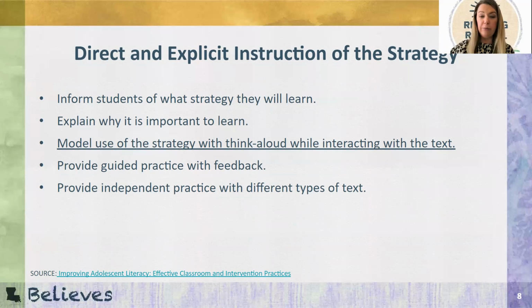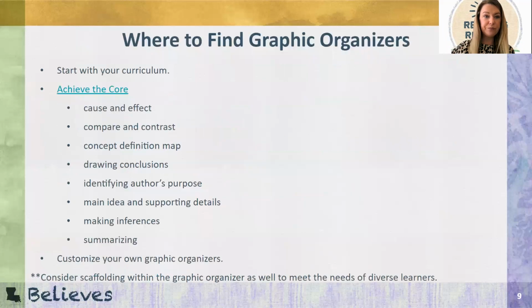And then provide guided practice with feedback. Yes, you identified the correct cause because it connects here, or no, that might not be the best cause. Let's look here instead. Or what other questions could you ask yourself to find the cause? And then provide independent practice with different types of text as well.